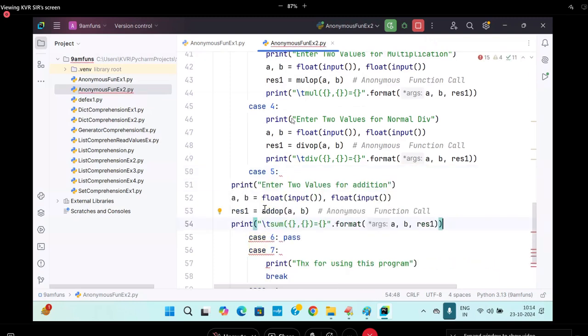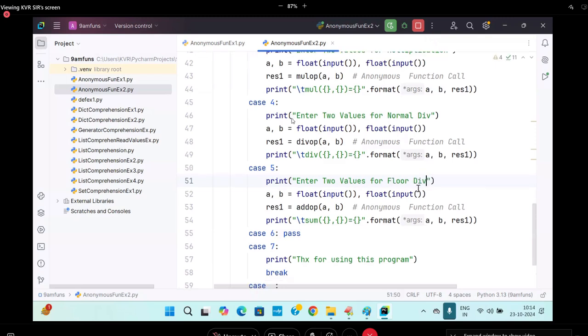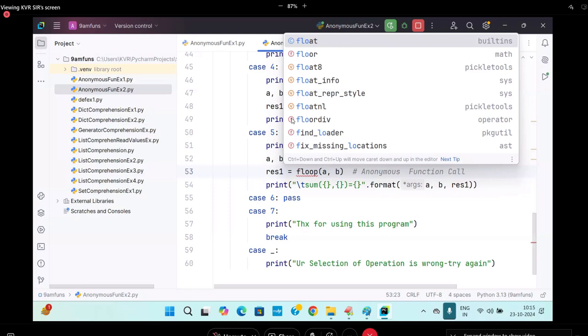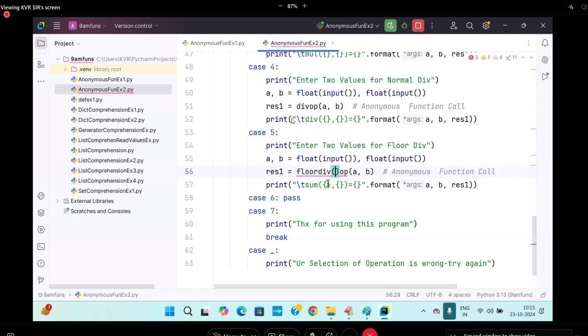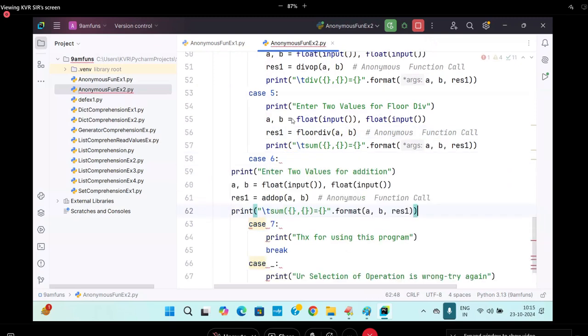I'm going to take up these values. Which division? Floor division. I will write floor div is equal to, floor div of, like this. Got it. Next, last is EXPOP. So I will take up two things over there.